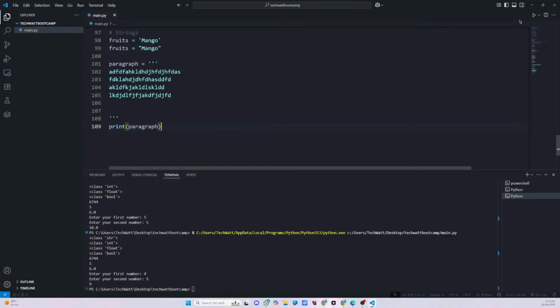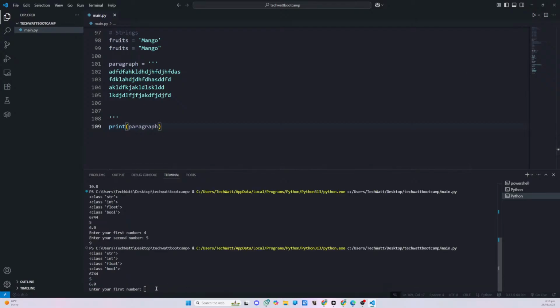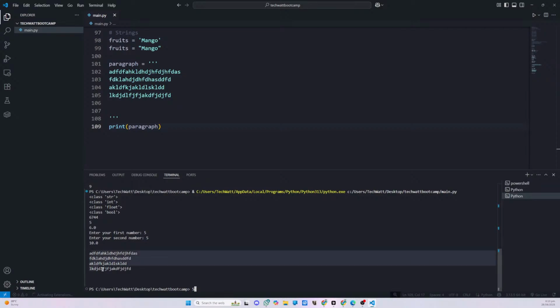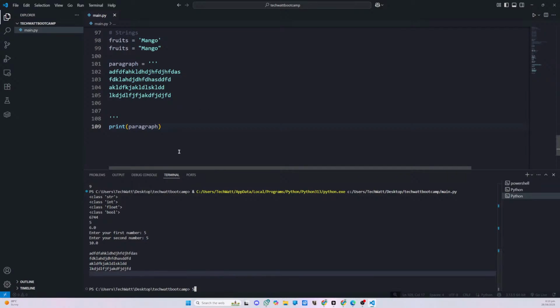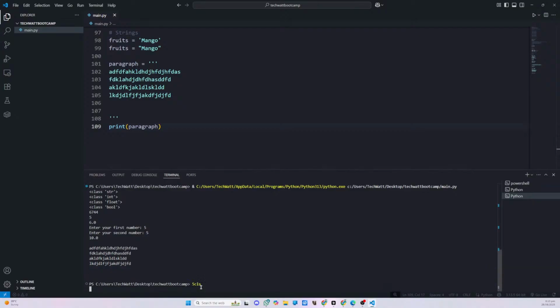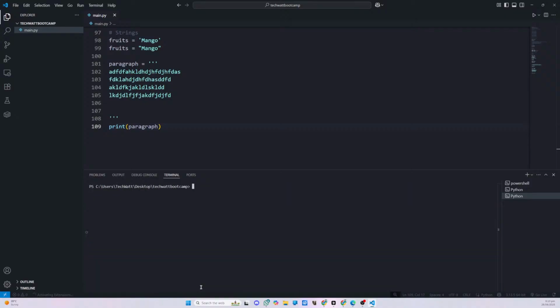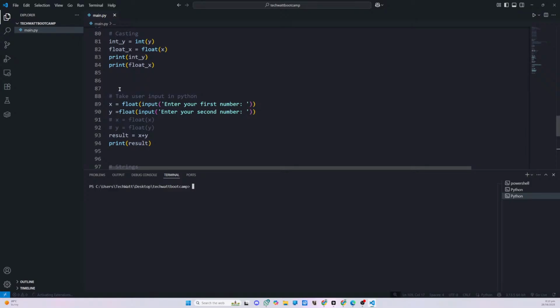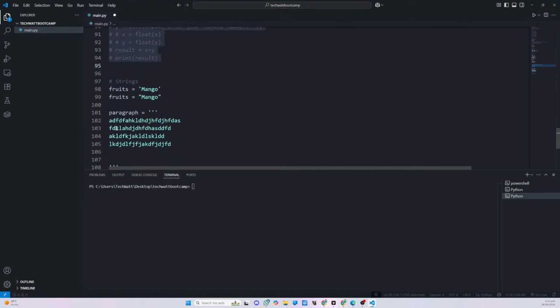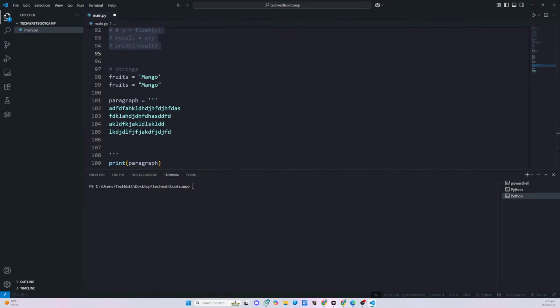So let me comment this and run this. Okay, we still have enter your number, and you can see we have printed the paragraph, which is like this. Is that okay? So let me clear the terminal, and let me comment all this out. So that's how we can define multi-line strings. Is that okay?